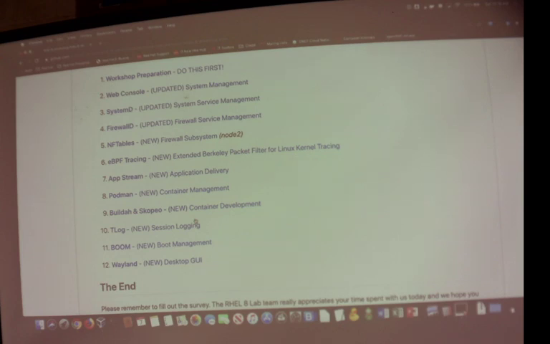Workshop preparation, if you ran the script, you could skip. So you don't actually need that. There are some good notes in workshop preparation on some of the key bindings for Tmux. So if you want to use Tmux and learn a little bit more about that, you can. So we're going to go to the web console, where we're going to start.